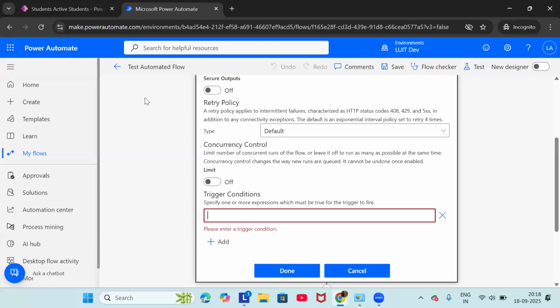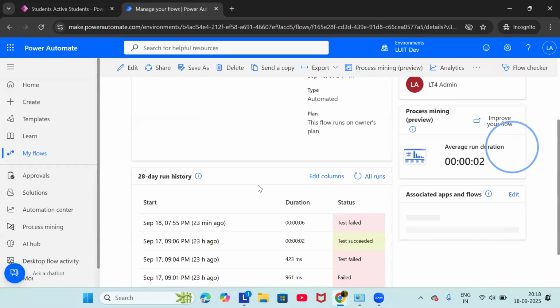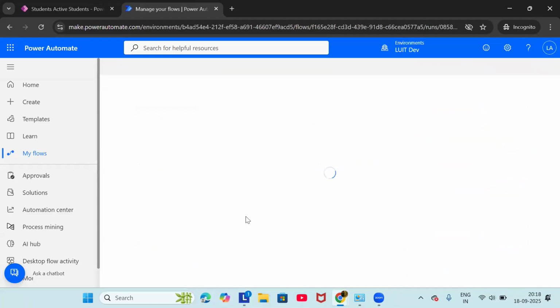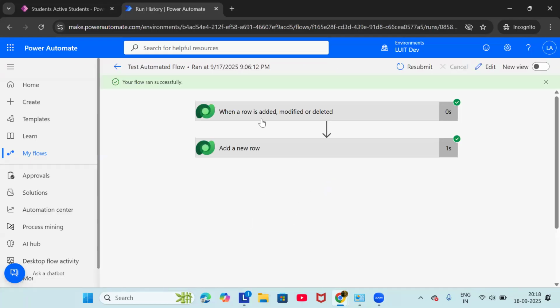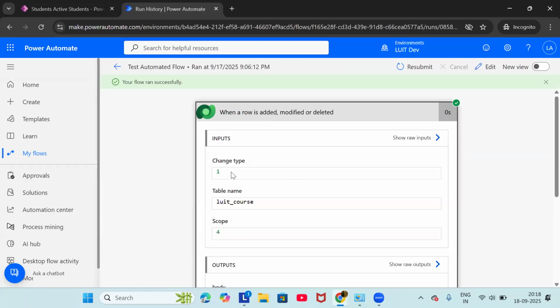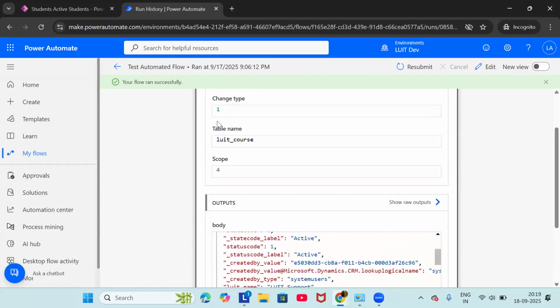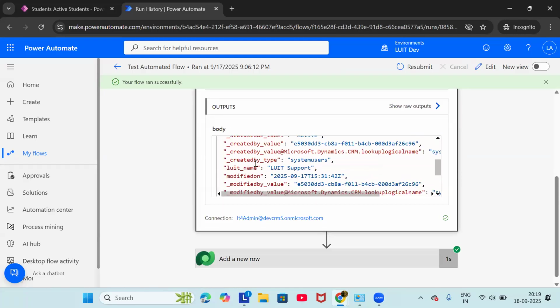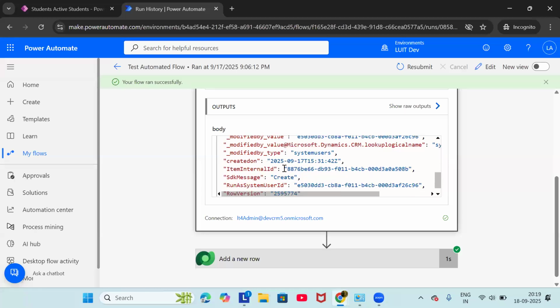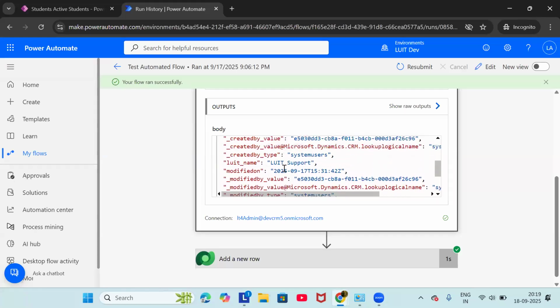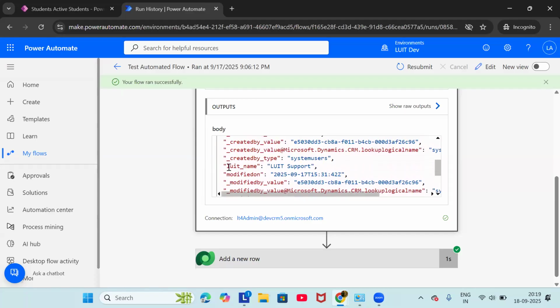Okay, is everybody with me? Now I'll show you what kind of expressions we can use. First I'll see what data the trigger is providing. From the body, I can see the flow run which I had previously. So I'm checking what details I'm getting from this trigger, and based on this I can add the triggering condition, so that we can avoid errors. Here I'll take this one, LUIT name.